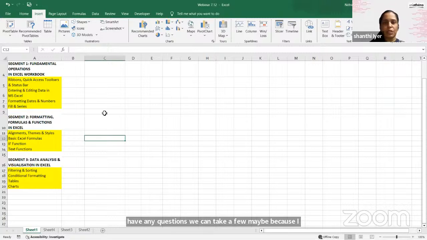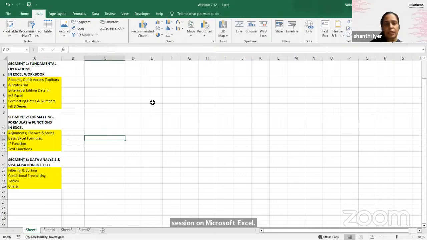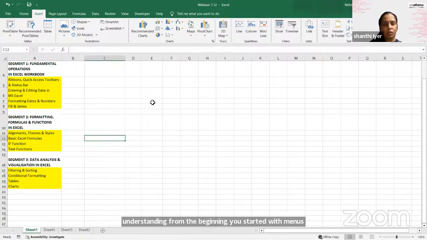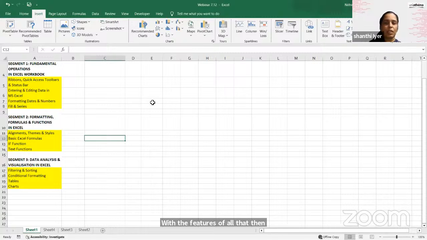Thank you so much for that wonderful and detailed session on Microsoft Excel, Nitin. It was a great understanding. From the beginning, you started with menus and all the ribbons. Further, you took it with the features of all that. Then the autofill function, auto formatting function that you showed was wonderful. Functions always start with equal to symbol and then drop down list comes. Everything was very interesting to follow.